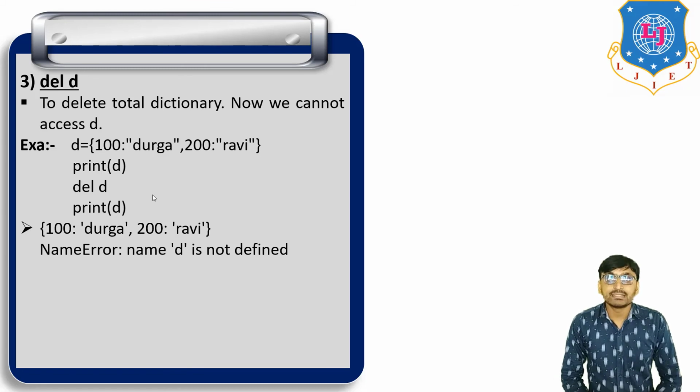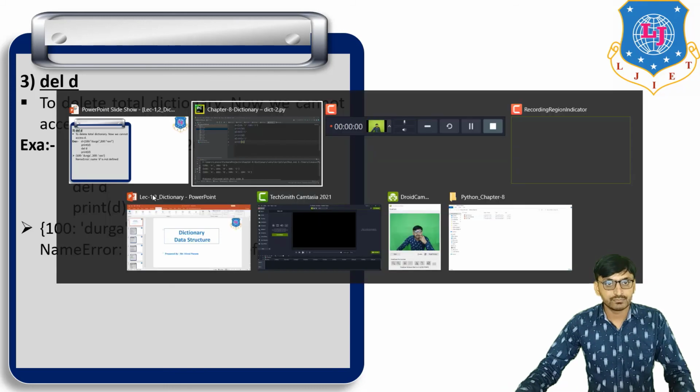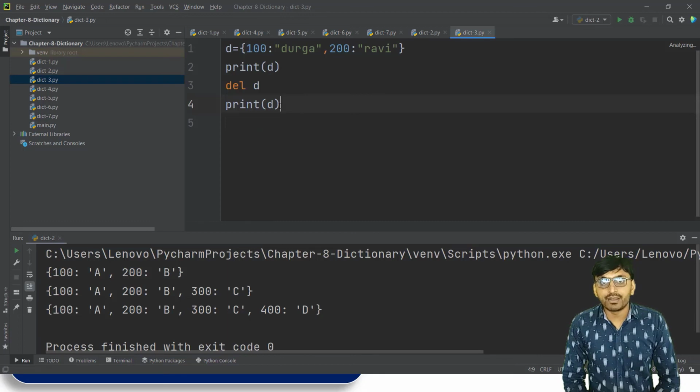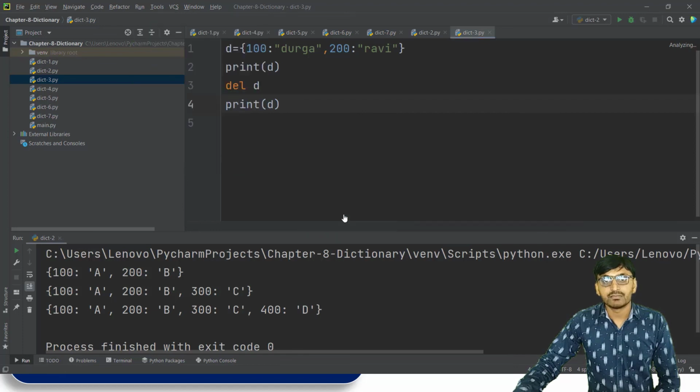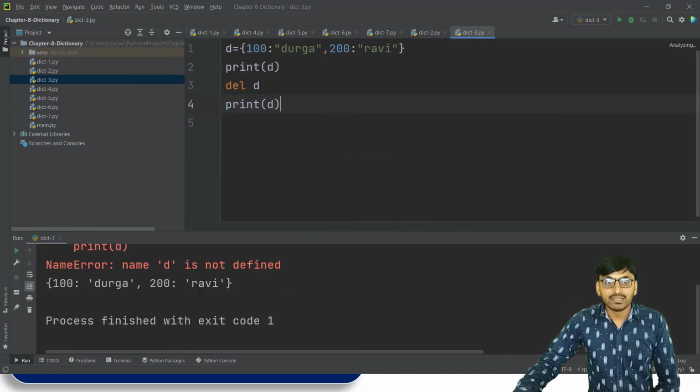Now this same function we run in PyCharm. D is equal to 100 Durga, 200 Ravi, then print D, and then del D and print D. If we run this program, we first get the simple dictionary, and then after we delete the dictionary and print D, we get a name error because name D is not defined.